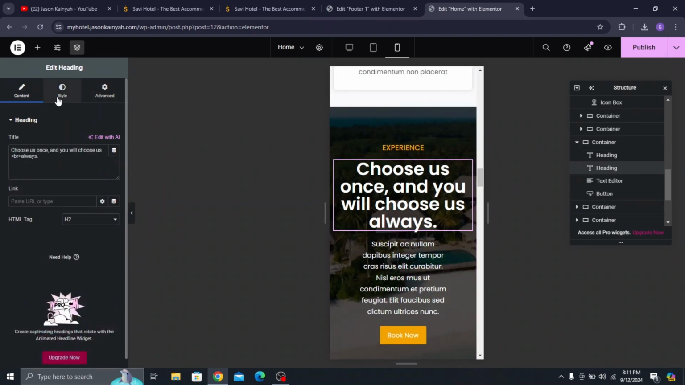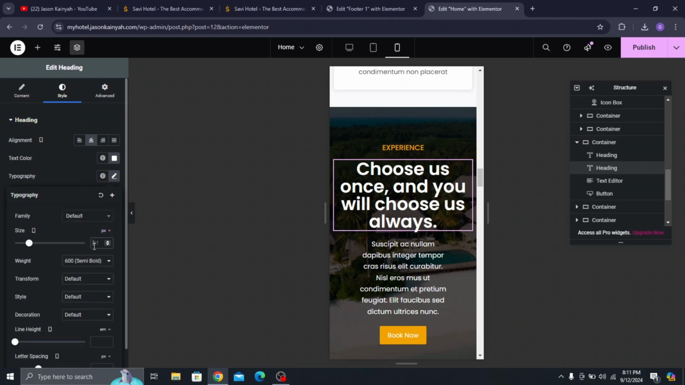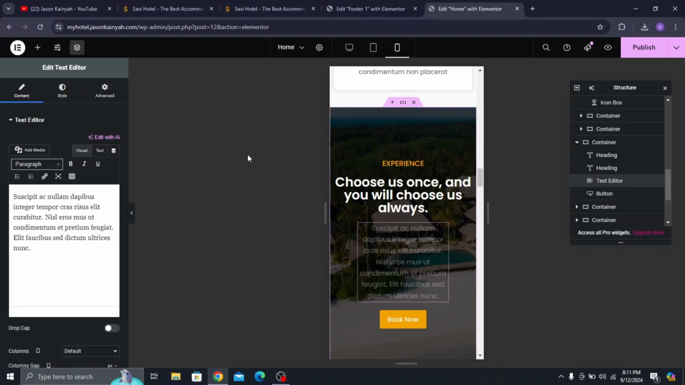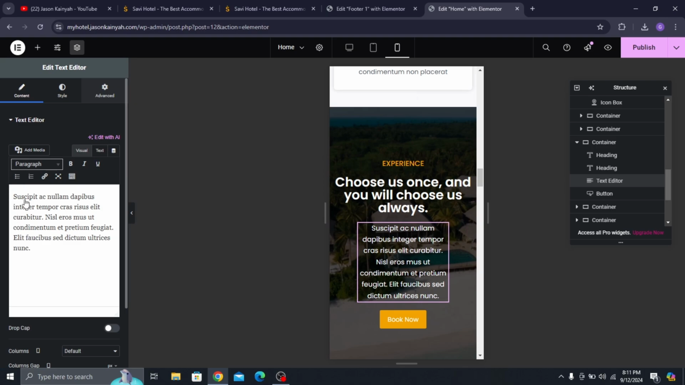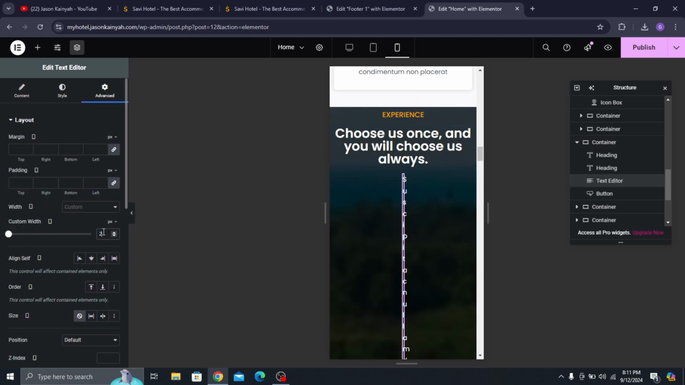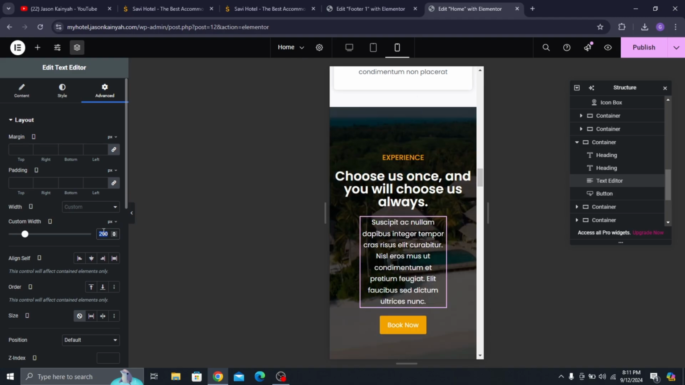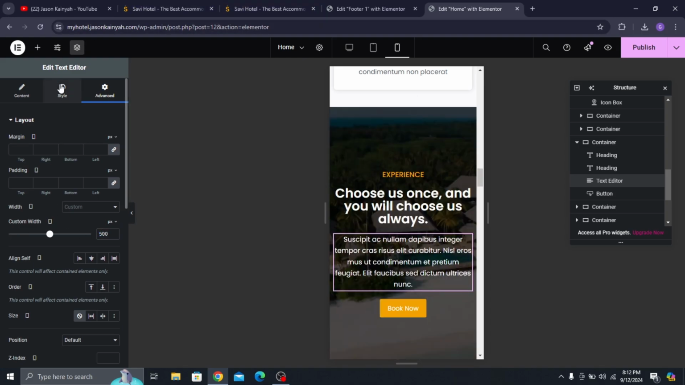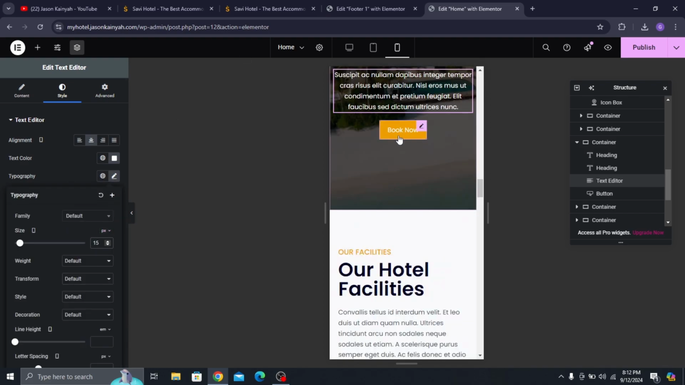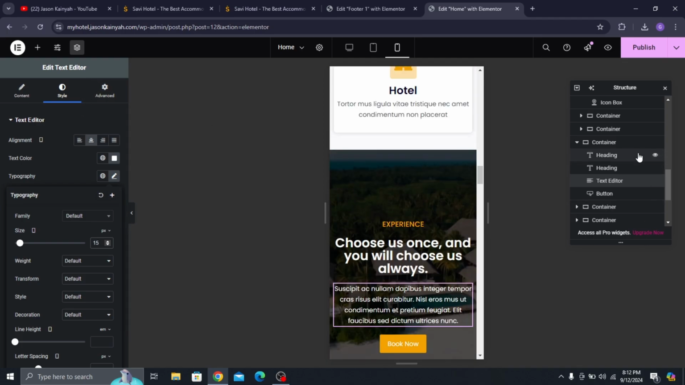Now here, go to style, and then you can change the size to like maybe 30 or something. You can select this container, and you can increase the width. So let's actually do that. Go to advanced, and then increase the custom width to like 200, which is even too small, like 500. Now go to style, and then go to typography, and then maybe you can decrease the size to like 15. Okay, the button is fine, and select the container as well.